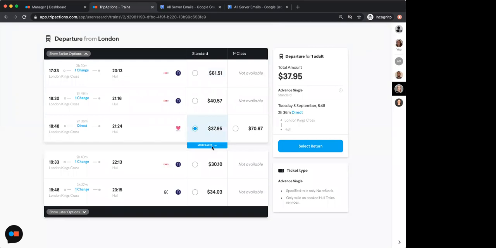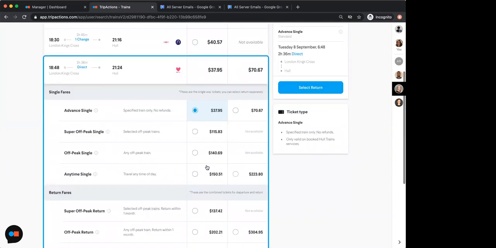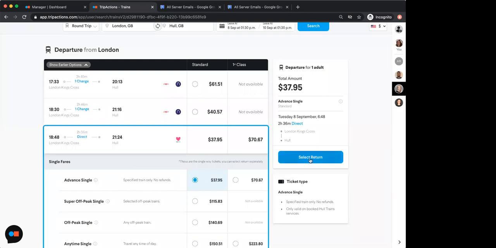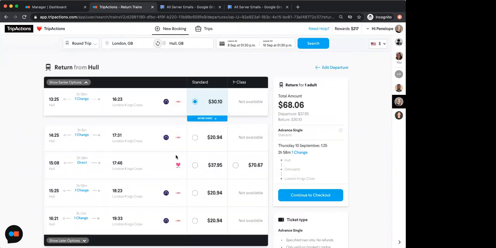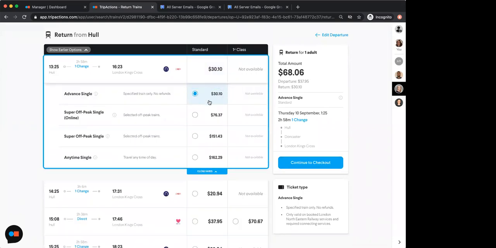So standard class, we can also look at more fares. So the more fares option is nice because we're giving, of course, the standard and the first class, but you have this super off-peak single, different options you can choose if you'd like. Maybe we want to go with the advanced single. We're happy with that. And then we can select our return. So return flights, same situation, more fares if we'd like. Super off-peak maybe.